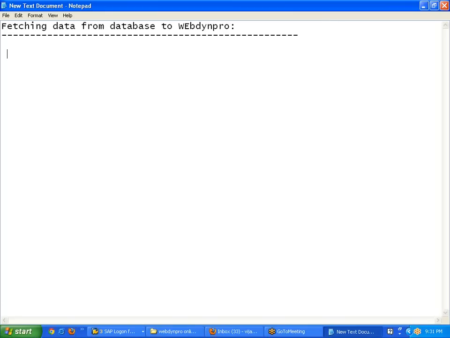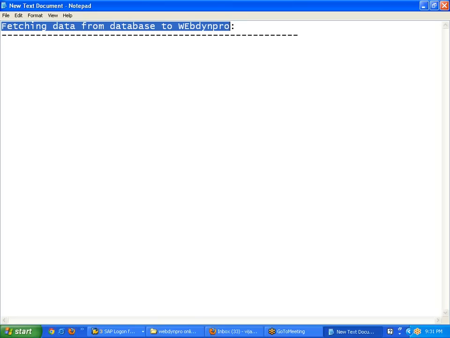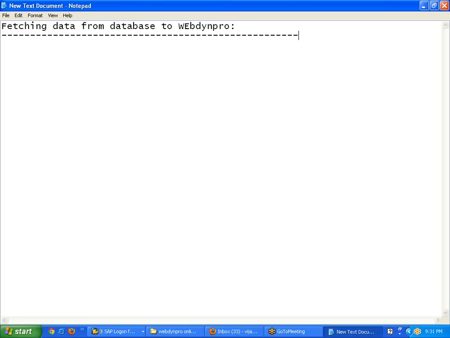So in today's class, we are going to discuss how to fetch data from database to WebDynpro application. There are some basic points that you need to remember. When you are fetching data from database, we can use something like component controller. This component controller we are going to introduce today, and component controller also contains a context.